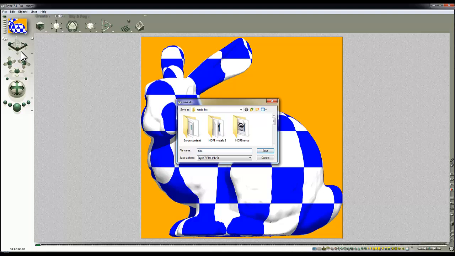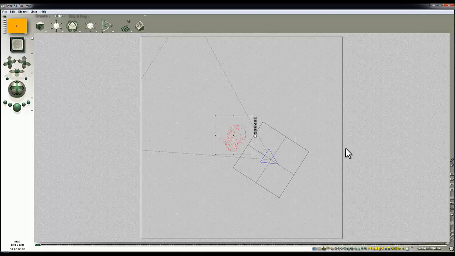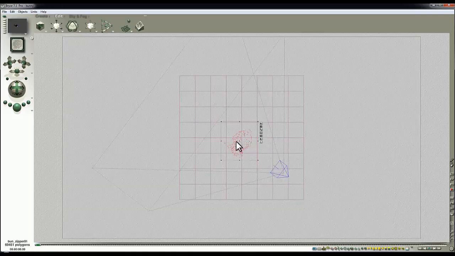Now, bear in mind, this is the front of the bunny, and the bunny came in the other way around. So it's entirely possible at this point we may end up having to flip the image again because of the way the mapping modes work in Bryce. So we'll come to that now. I'll bring in my original file. So bear in mind, the front of this object, as far as Bryce is concerned, when it loaded it in, is the back of the bunny.